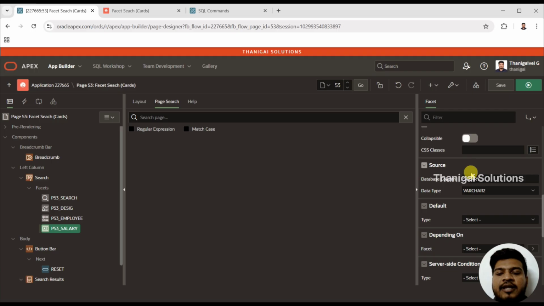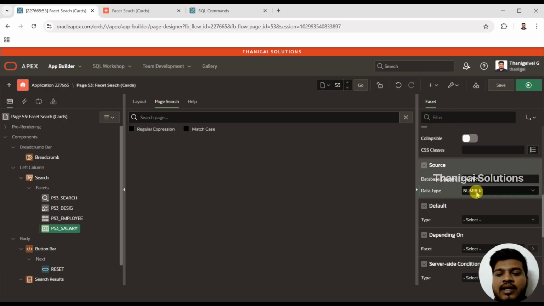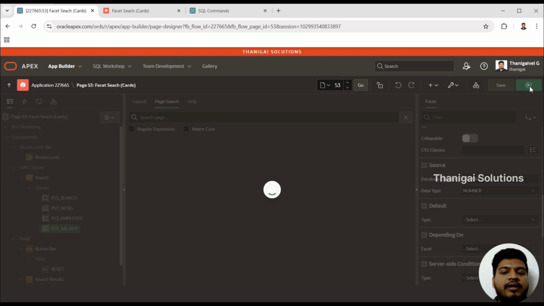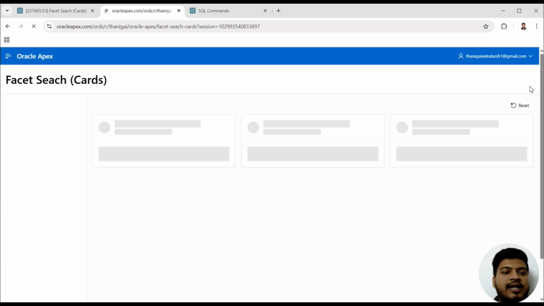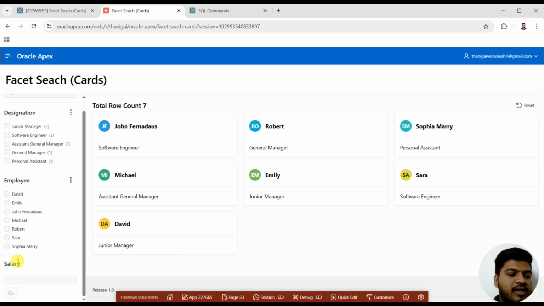This is a database column; you need to mention on which column it should be applied. So the database column is salary, on the salary column this would be applied, and the salary is of number type. You need to select the correct data type, then only you will get the desired output, otherwise you will get an error. Now you can see I'm scrolling below, I'm getting an input box. Now you will not see any salary column.